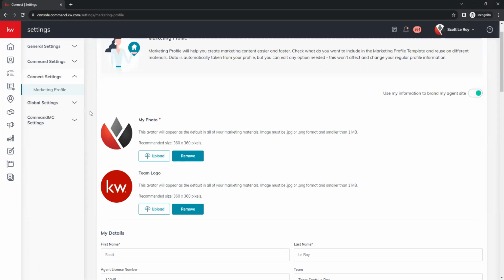So the first thing you'll have is your headshot photo and your team logo. So for your headshot photo, you do want to be sure it is cropped down to a square. If it does look distorted in the circle here, that is how it will show up on your marketing. So you do want to make sure that's cropped down. And if you have any trouble with that, you can always send your headshot over to us and we can help you get that adjusted for you.